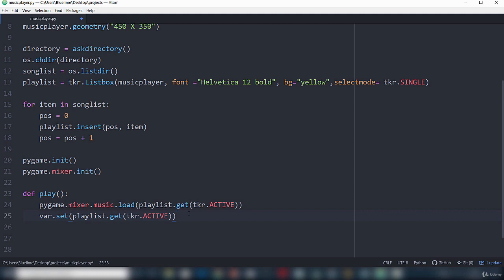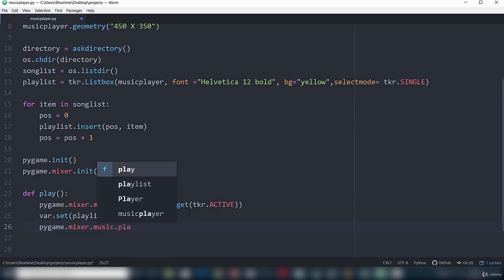And then the final thing I want to do for this particular function is specify the function that will play the music. So to do that, we'll type in pygame.mixer.music.play. So this play function is what's going to be responsible for playing the selected music.